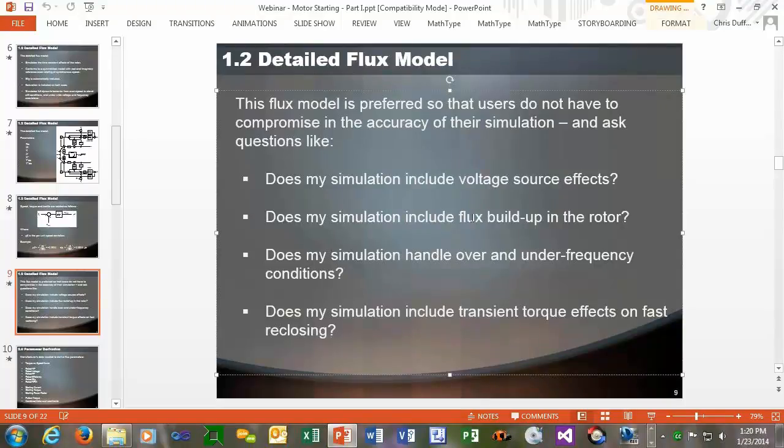It's an interesting thing. Often if a motor starts really fast and it doesn't have time to build up the current in the rotor bars, you'll actually get less torque out of the motor. Does my simulation handle over and under frequency conditions? I'm simulating a load shed. Well, will it handle it? This model will. Does my simulation include transient torque effects on fast reclosing? In other words, I open the motor and I close it back in really fast because I want to do a fast bus transfer like in a nuclear facility, because I had a main outage and I want my auxiliary bus to be switched into my motors as quick as possible so I don't lose pumping.